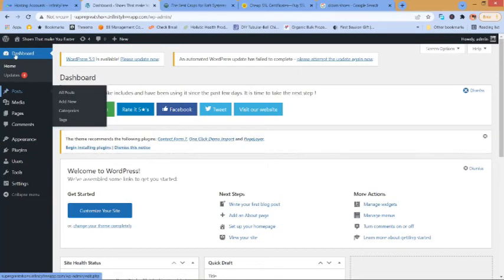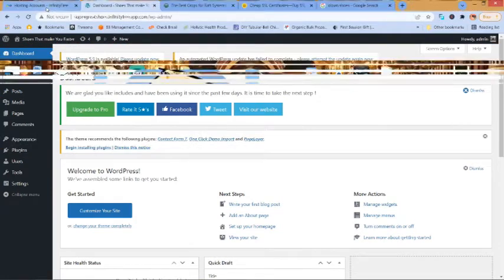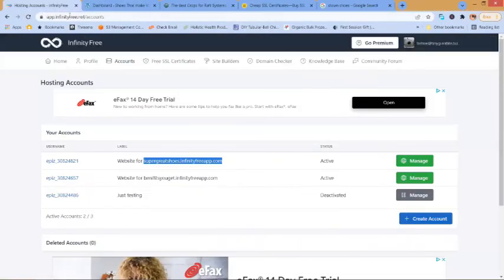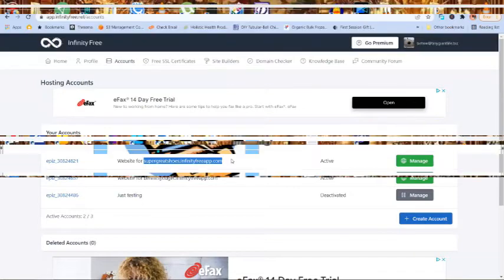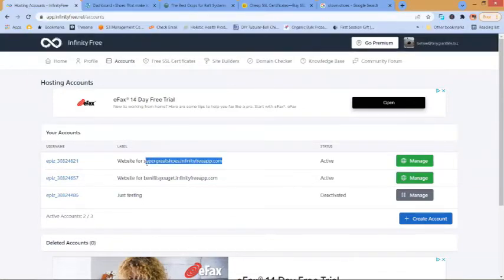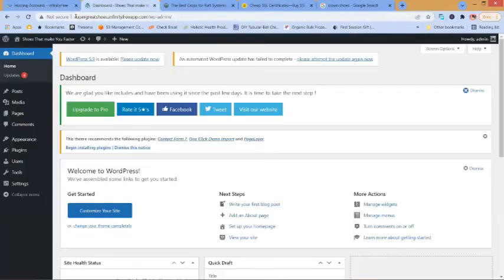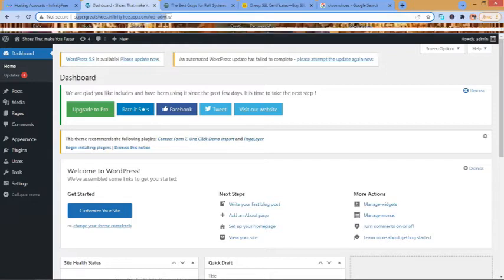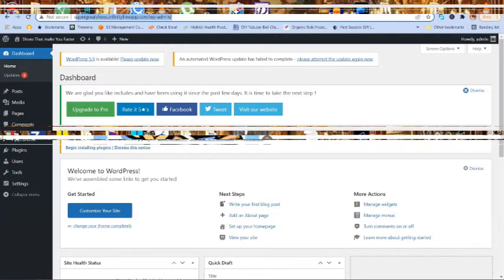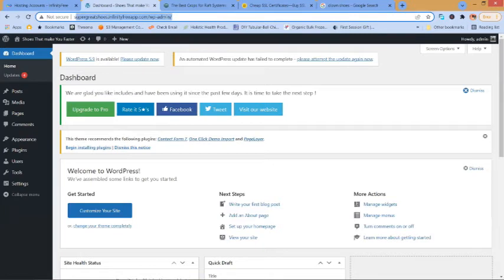Hey Dan, real quick, how did you get to the WordPress? Okay, so when you log into your app at infinityfree.net, right here where you created your site, and this is what takes 3 days to come active, it has this web address. So you type that web address in, and then you put /wp-admin. Oh, that's all you did. Yeah. And this is going to be your go-to for pretty much everything you'll need to do.